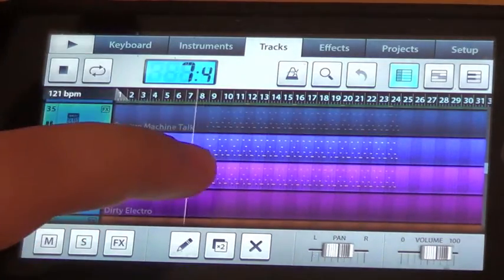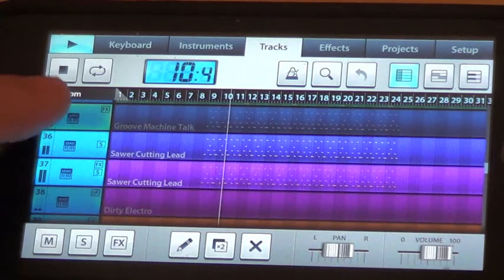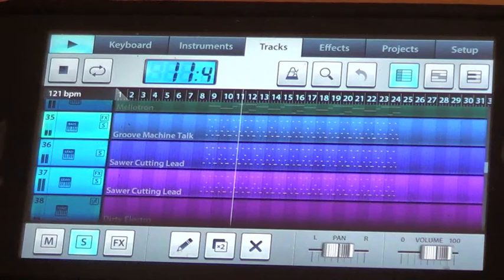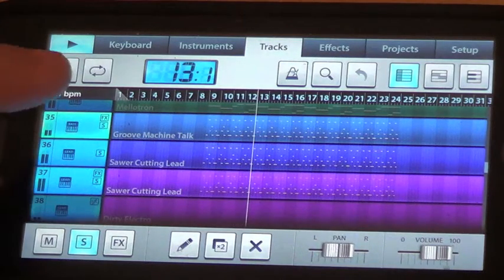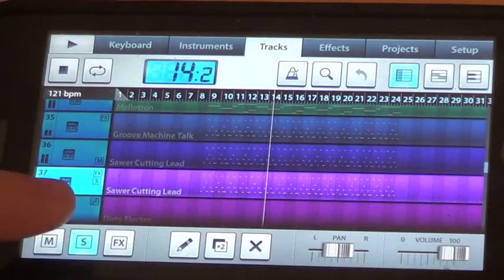Here, this is what it would sound like normally. And then with the Groove Machine Talk, so it just kind of blends in almost.